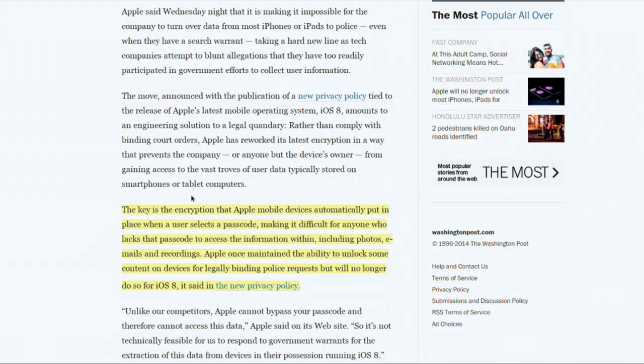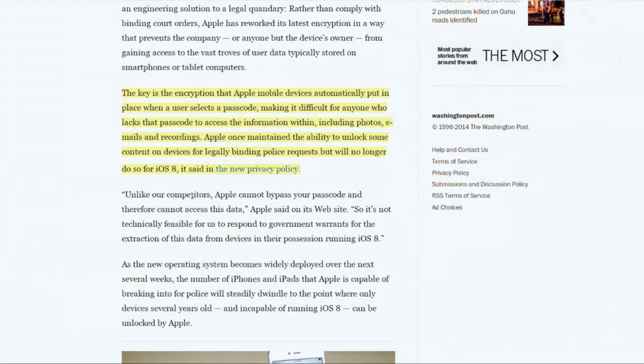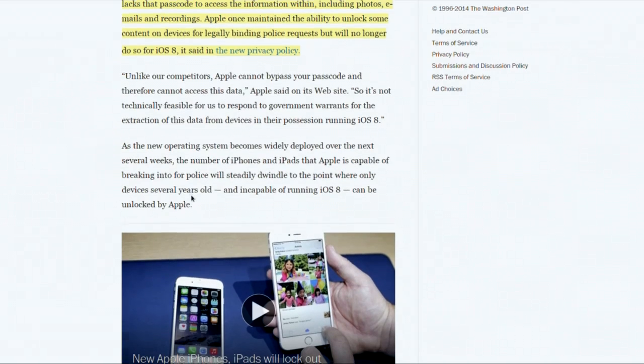And Apple goes on to say, unlike our competitors, Apple cannot bypass your passcode and therefore cannot access this data. So it is not technically feasible for us to respond to government warrants for the extraction of this data from devices running iOS 8. Don't know exactly what that means.